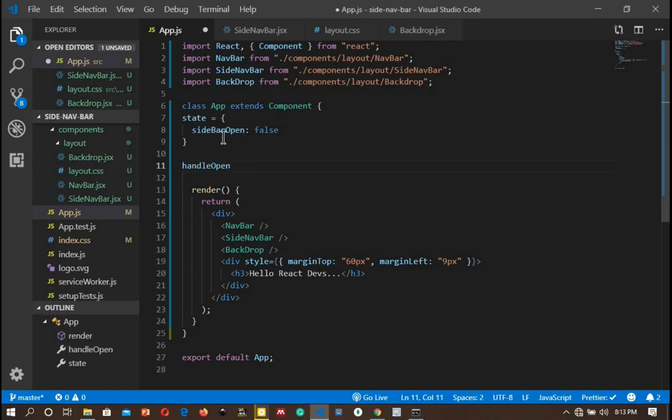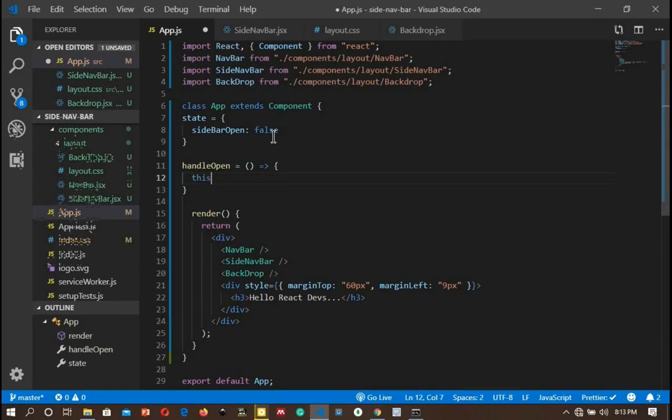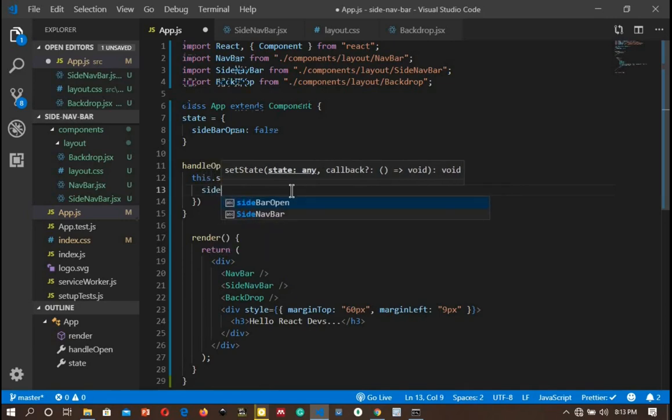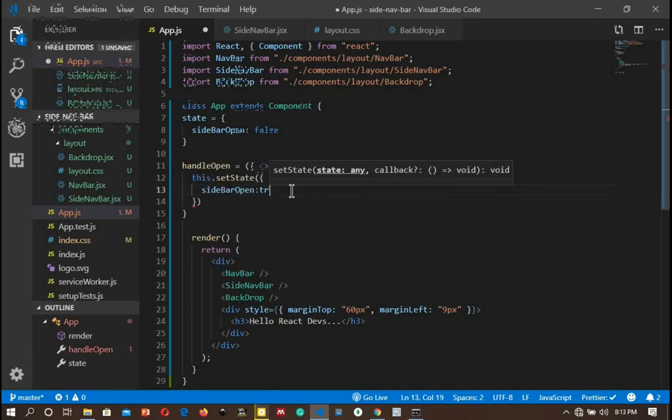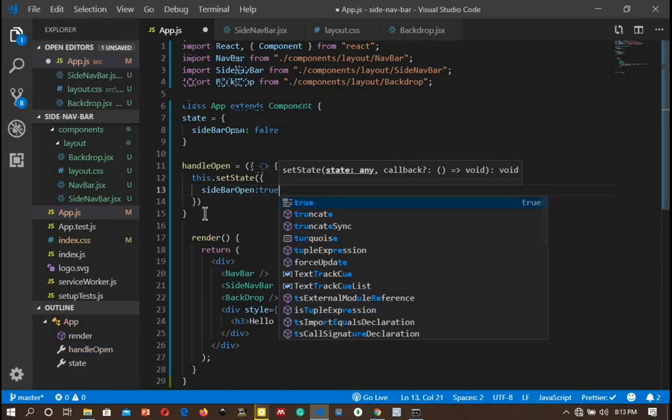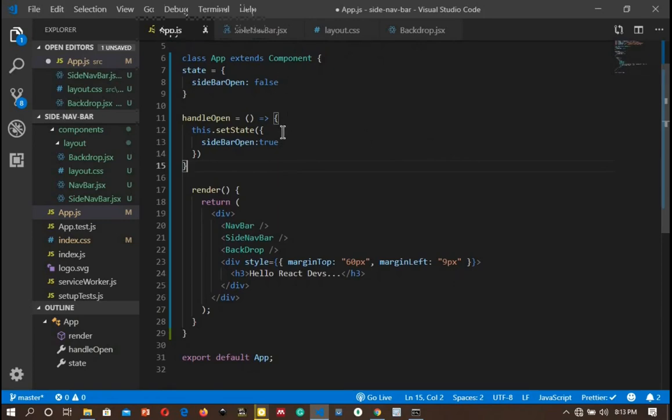So this will set the state to be true. So this.setState, and I want to set the state. When you call this function, we will set sidebarOpen to be true. Okay, so this.setState, we add our sidebarOpen here to be true. Okay, that way. Now let's handle the sidebar close. So if it's open, it's true, and if it's true, we need to find a way of changing it back to false so that we can close that sidebar.